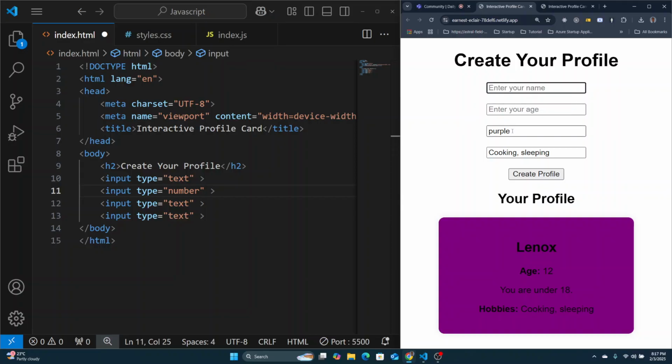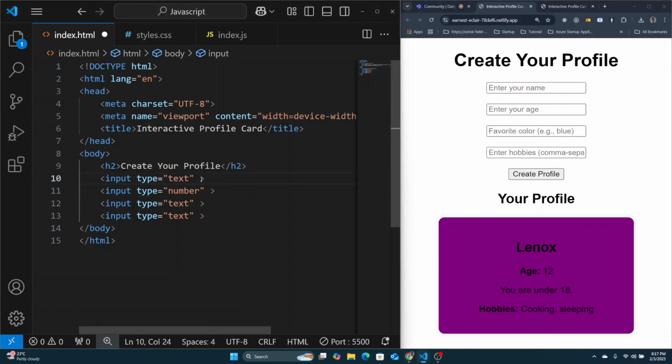Let me remove the inputs. Then, as you can see, the first input has a placeholder. Enter your name, placeholder, enter your name.